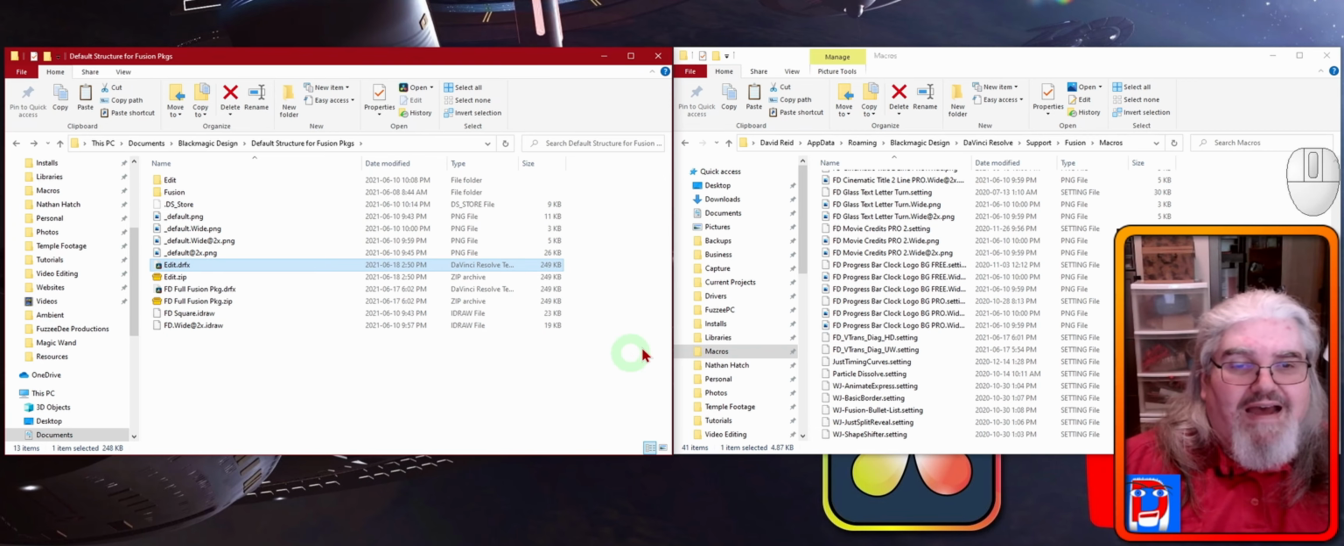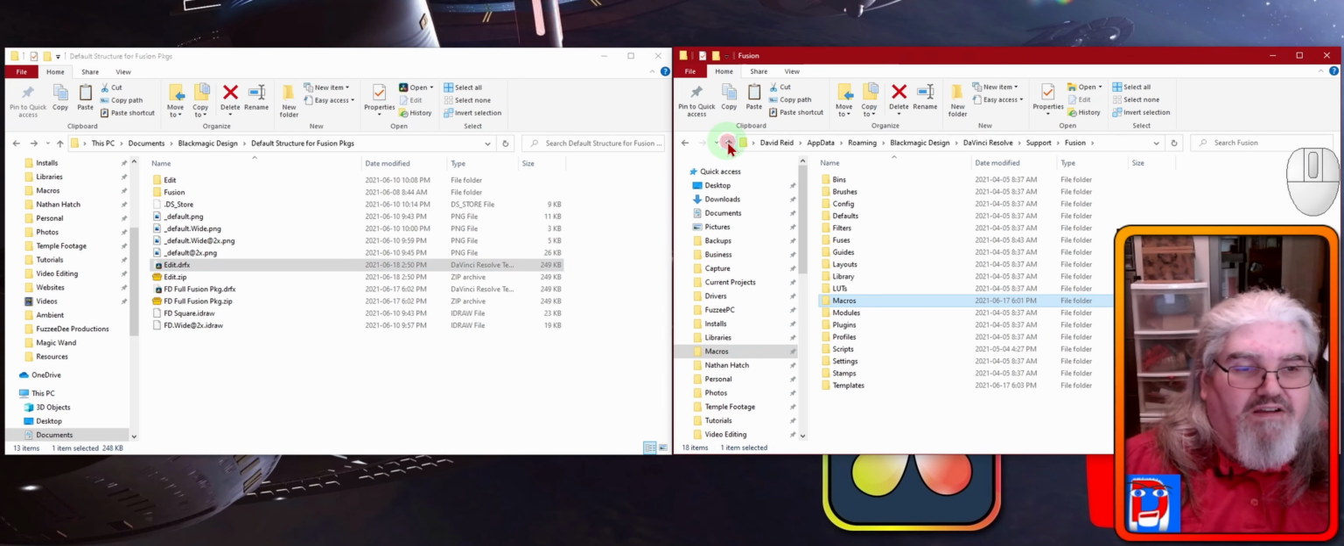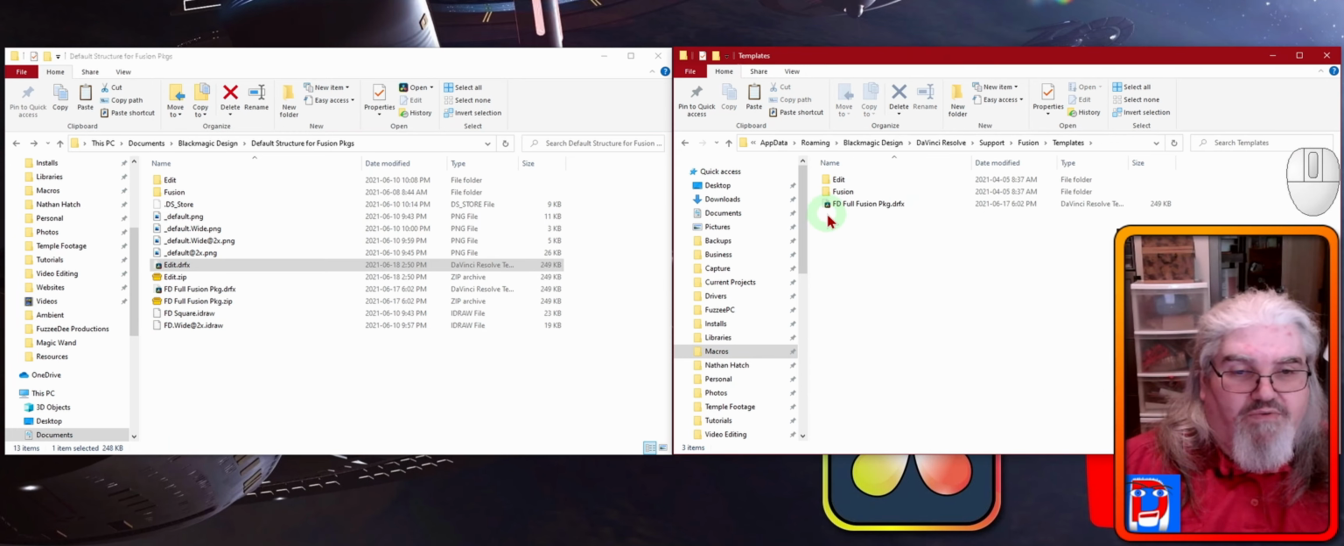But if you want to do this manually, you would just come in here and back up to templates, and then you'll see where I've actually got it here. So the FD full fusion package.drfx. You would just take this package that you just created and copy it into here. And then when you start up Fusion, it'll be available. So you don't have to actually go into Fusion and then drag it in.